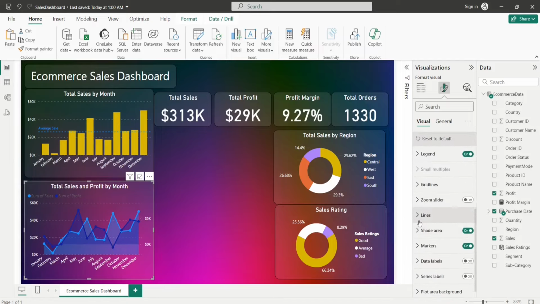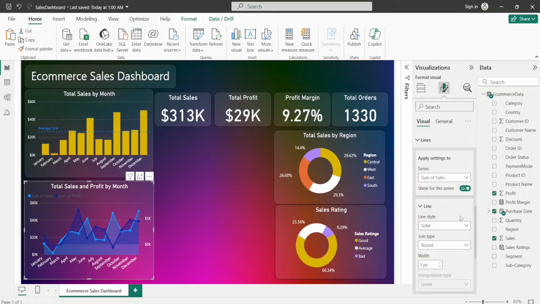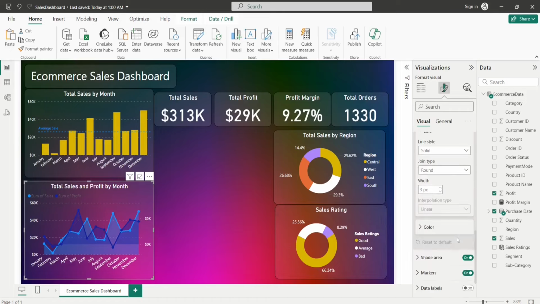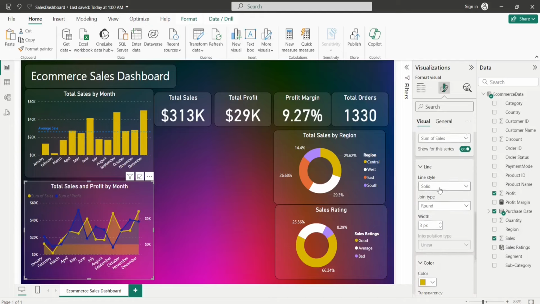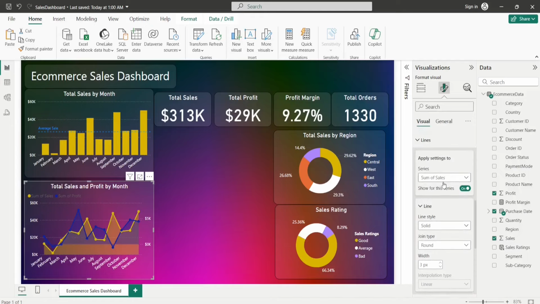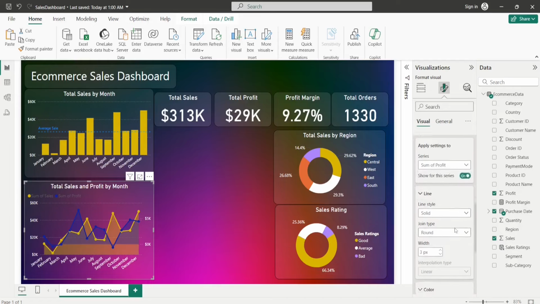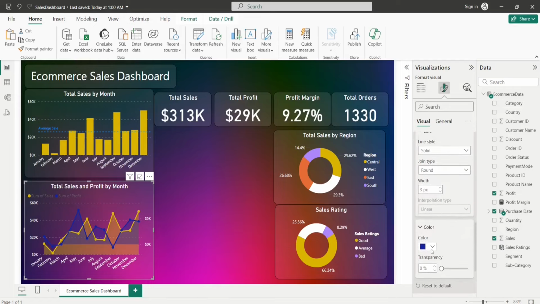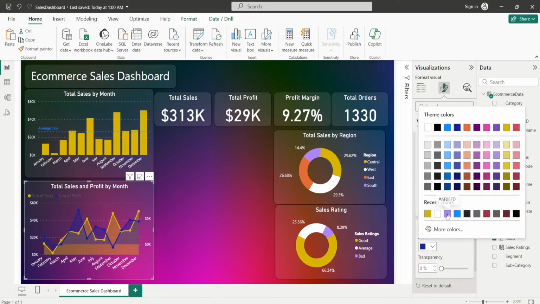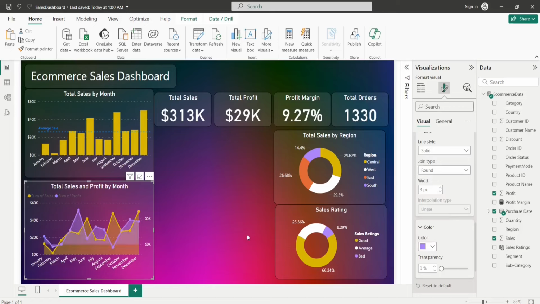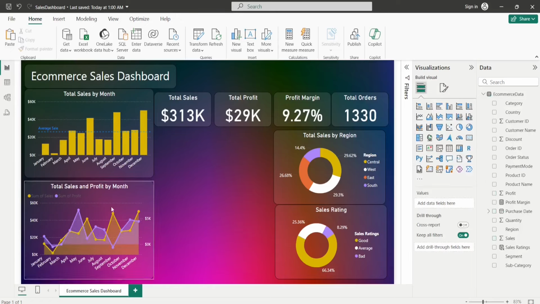Sum of profit and sum of sales. Okay, as far as the sum of sales is concerned, there are two lines, sum of sales and sum of profit. So I want to change the color to something else. Let me just change it to this color, and for sum of profit let me just change the color to something else. Let me just change it to this color, how it looks like. It is looking better. Okay, now I will change the color to this.